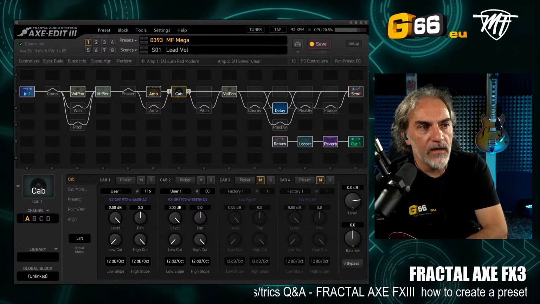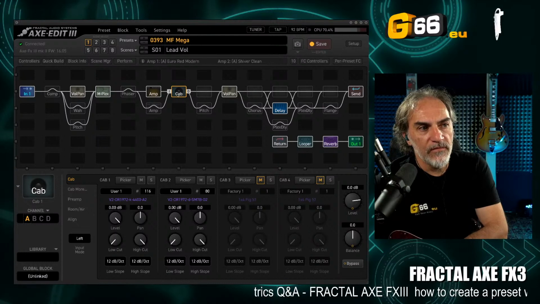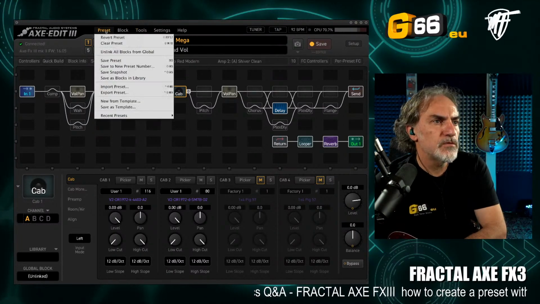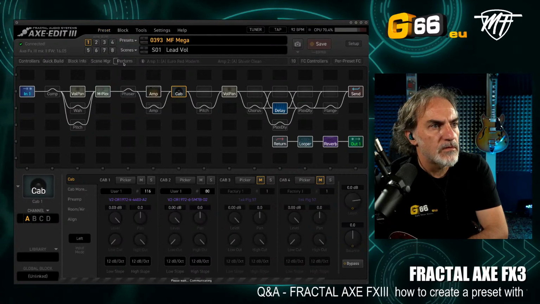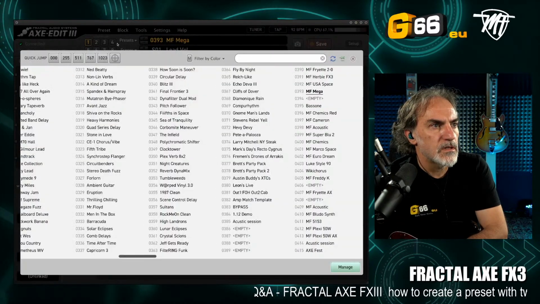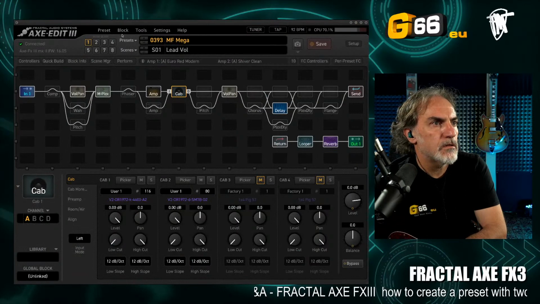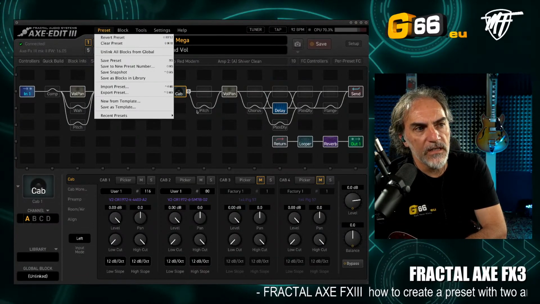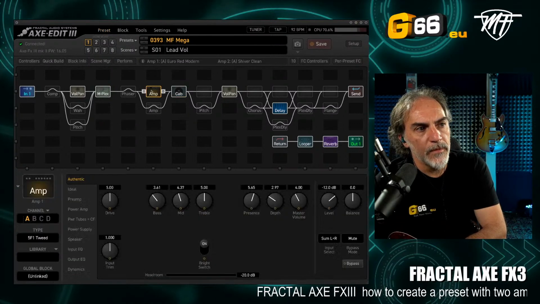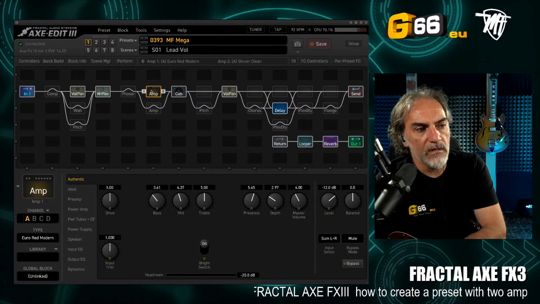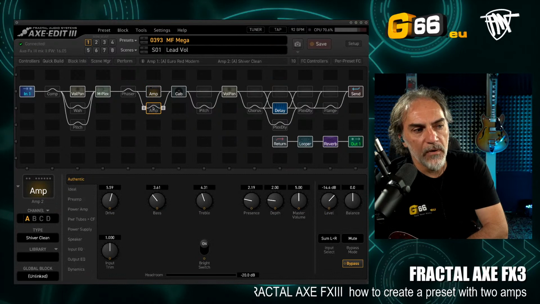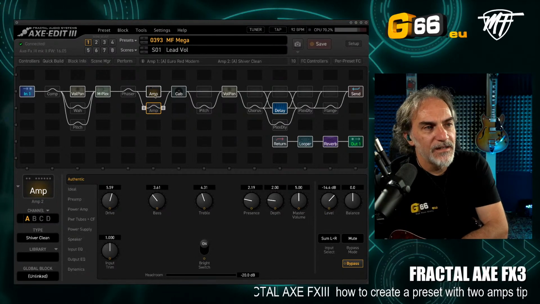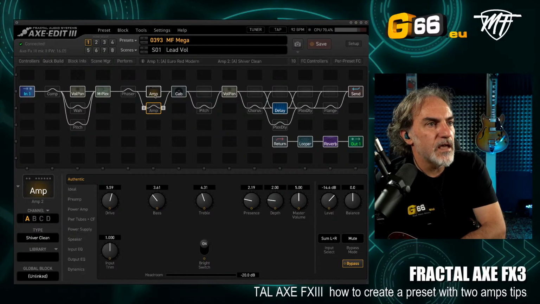So if you wanted to have different cabinets, I can, for example, do this. Save preset. Okay, so save to another preset because I would like to show, in this case, I use, let's say, a similar amp. Okay, the Euro Red Modern and Shiva Clean. It is a Bogner-based amp. It is like my old Bogner Ecstasy amplifier.